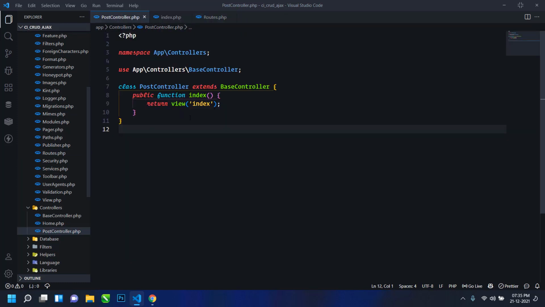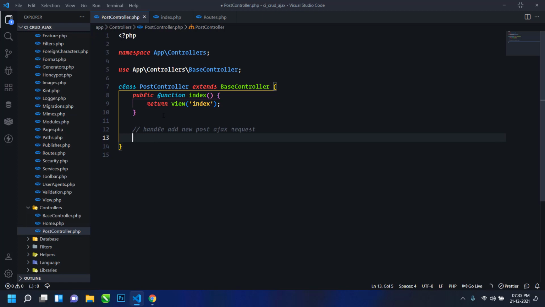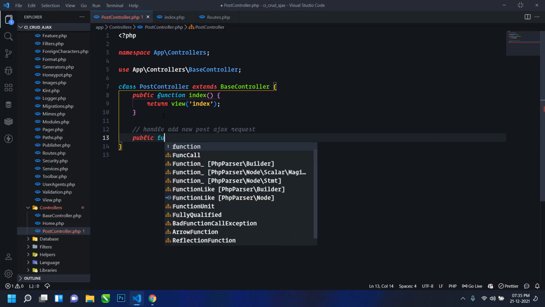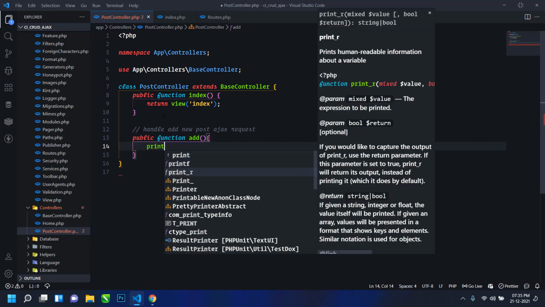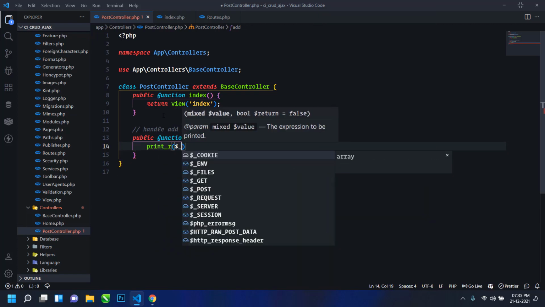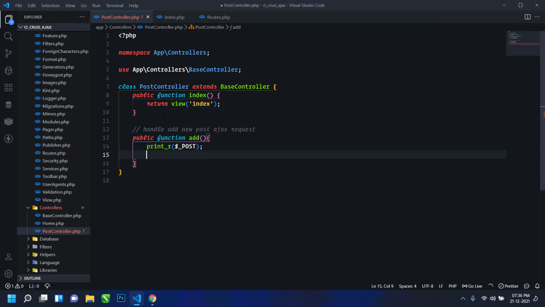So we have to define this method inside our controller. So just go to PostController. And here first write a comment, handle add new post ajax request. And here just define the method, public function add, and then here I will use print_r, and then post, and then I will also use print_r, and then files, because we are also getting files from the form.